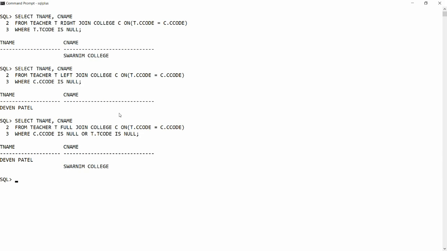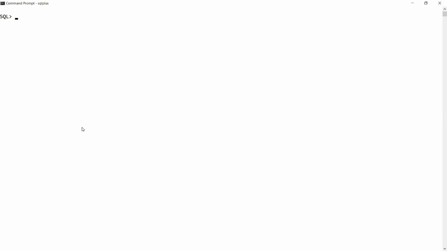So simply this is the way you can write the conditions to filter the data, right? Here I used the right join, here I used the left join, and here I used the full join. Now it's time to write the query for the cross join and self join. Suppose I want to write the query for the cross join. What is cross join? It is just a combination of the records.